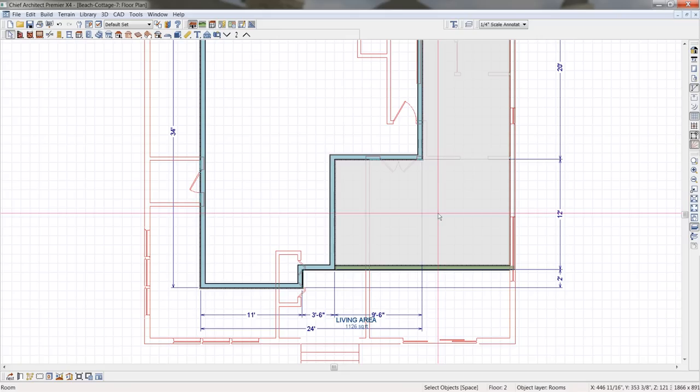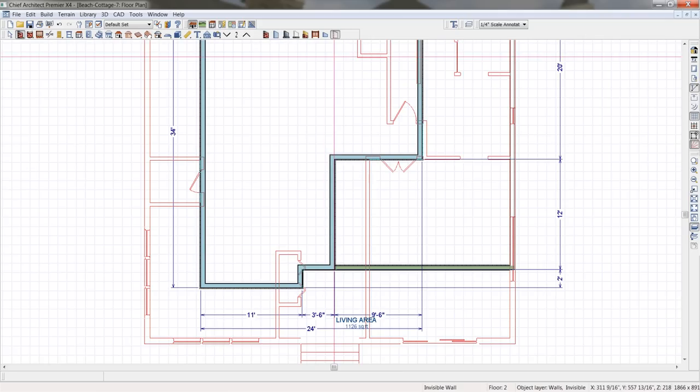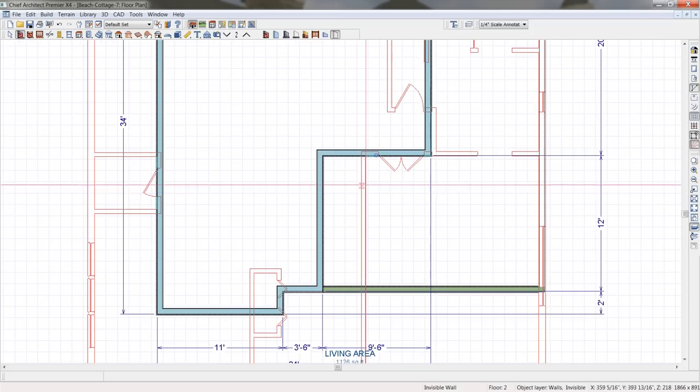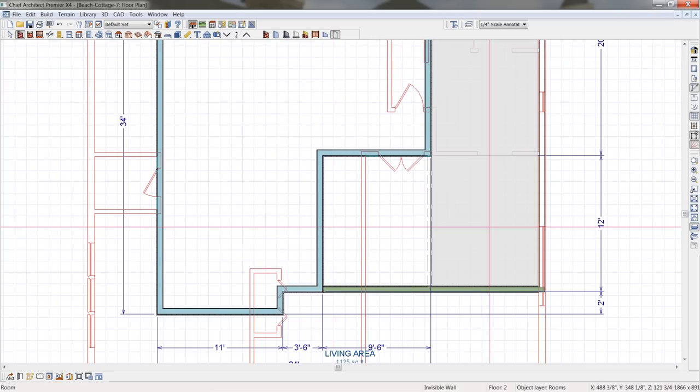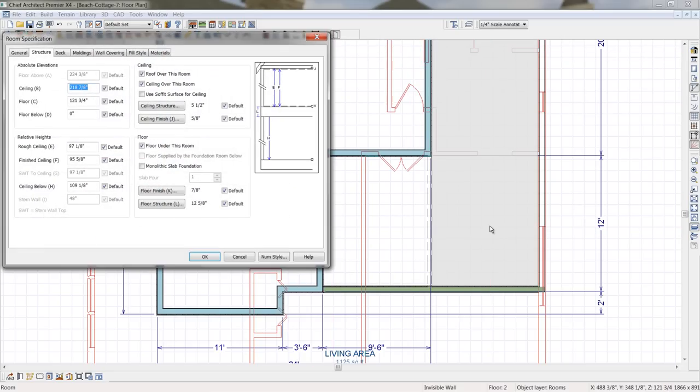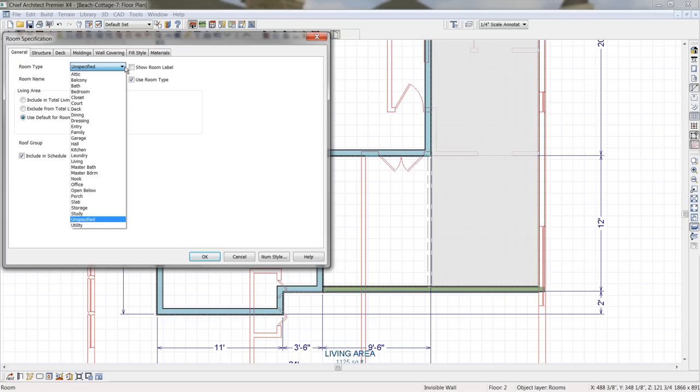So there's a partial roof over that section, but not over the far end section. So what I'm going to do is, in Chief Architect, there's actually a wall type called an invisible wall. That will give us the ability to define this section and put a roof over a part of it. And let's choose this room over here. And let's force it not to have a roof. So I'm going to remove the roof and ceiling. And as long as I'm in here, let's go ahead and give it the type of balcony room.